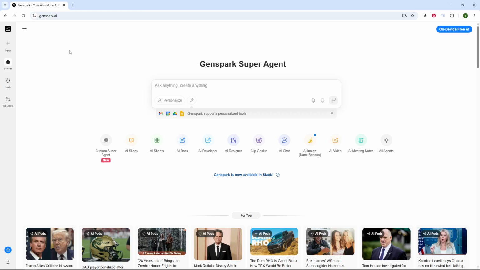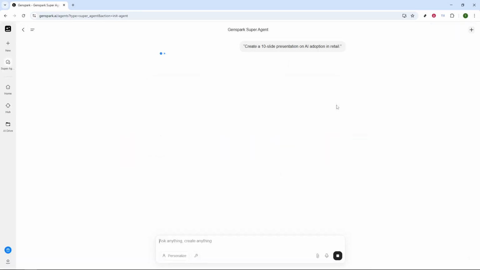Think through the task at hand. For instance, you might say, create a 10-slide presentation on AI adoption in retail, or maybe generate a responsive landing page for a fintech startup using navy and teal as the main branding colors. Another example could be analyze last year's sales data and produce a visual report with key insights.